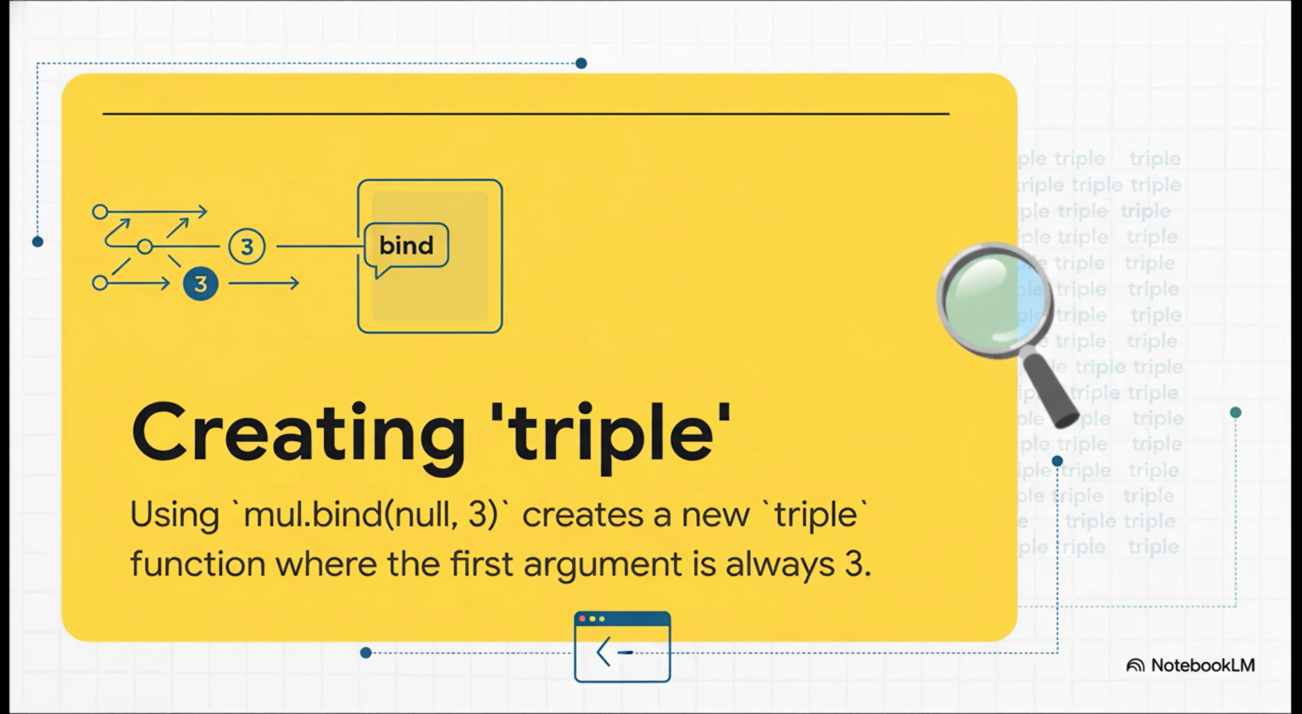And we can do it again and again. Want a triple function? No problem. Just bind 3 as the first argument instead. This technique is called partial function application, and it's a fantastic way to make your code way cleaner and more declarative without having to write a bunch of new functions from scratch.